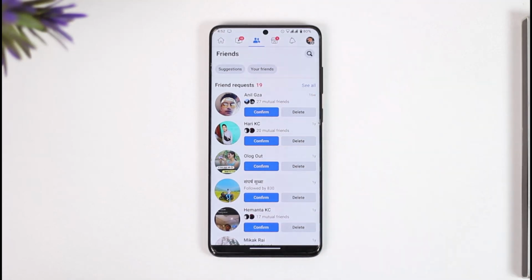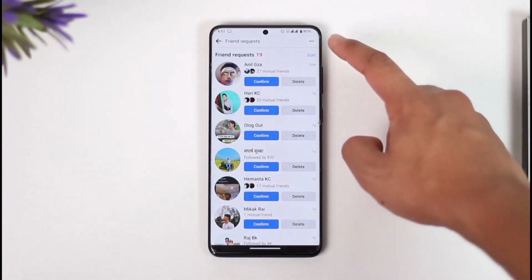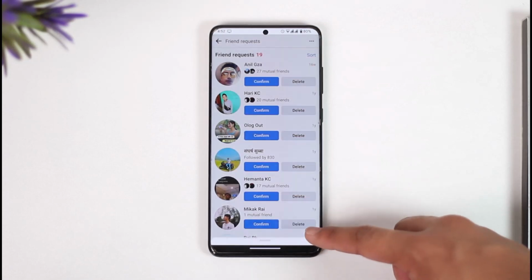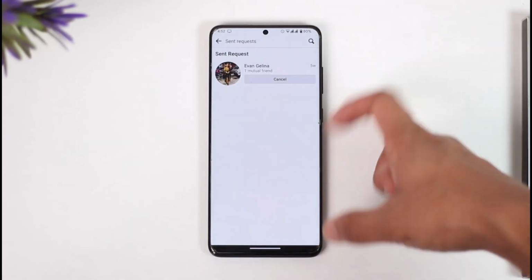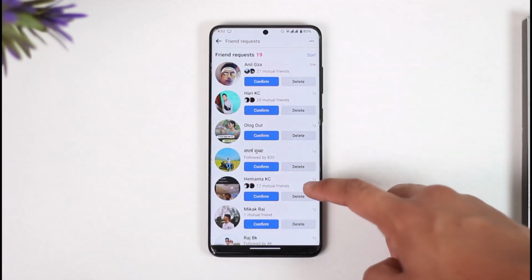But if you want to see and cancel the friend request that you have sent yourself to others, you can just tap on this little see all option here, and then just tap on three dots here, tap on view sent request, and then you'll be able to see a list of friend requests that you've sent yourself, and then you can tap on cancel on it in order to cancel the friend request.